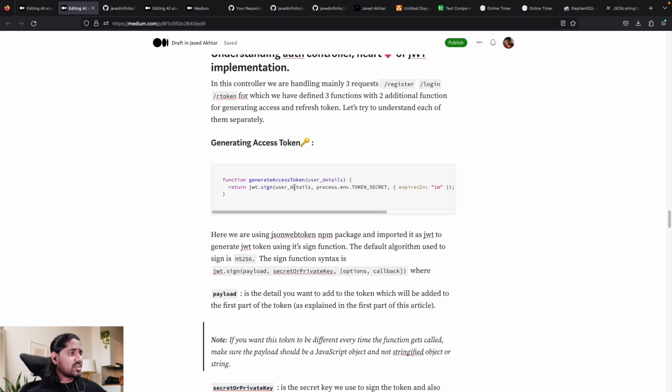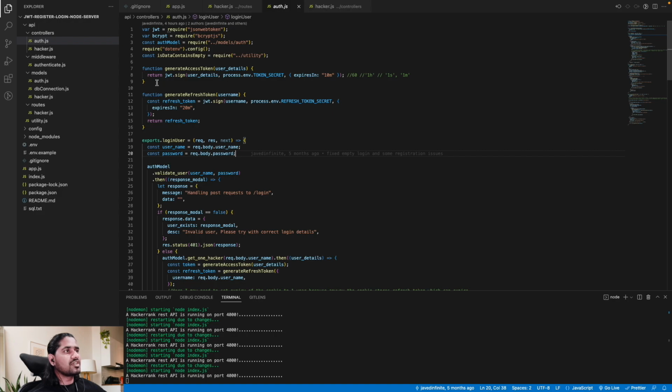So generating the access token is a very small function. If you see, it is a very small function. What is it doing? JWT is the library. It is using the sign function, which is going to sign something using a secret token. So if you see, I am just giving some user detail. Mind it, this is some basic user detail which is not sensitive, a very basic piece of information for you to utilize in the front end.